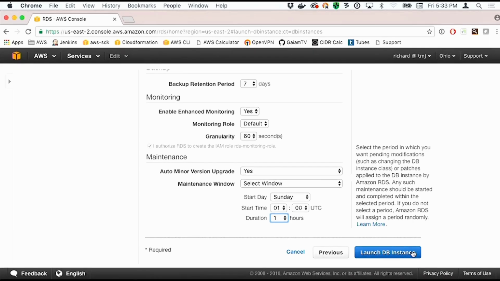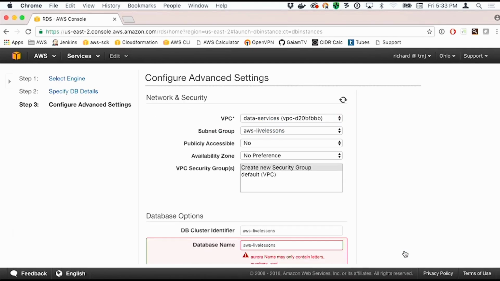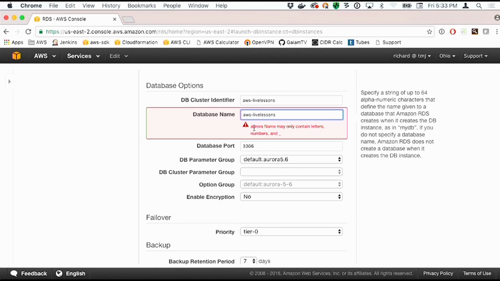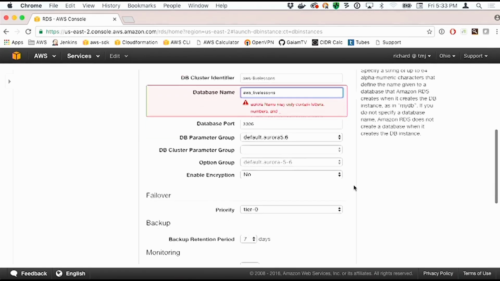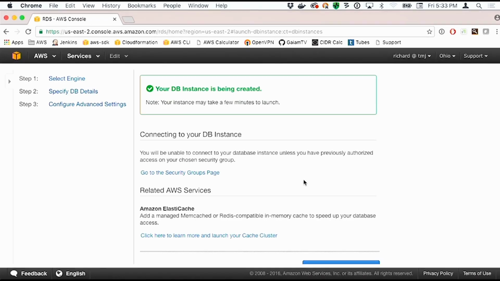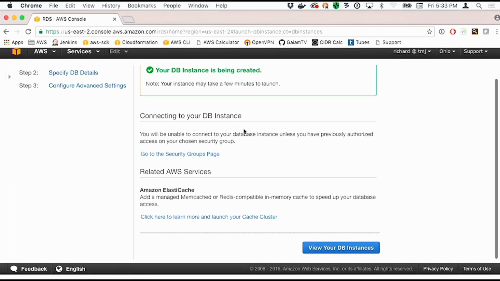All right, we've got all of our options selected. I'm just going to go ahead and hit launch. Looks like there's a problem here. You can see that sometimes some values don't like dashes in the name. So for this one, I'm just going to change that to an underscore. And there we go. You can see that our database is being created. It will take a few minutes. I can go ahead and hit View.